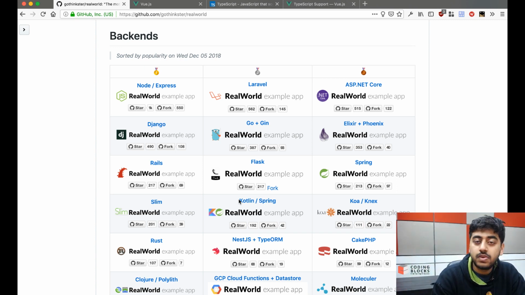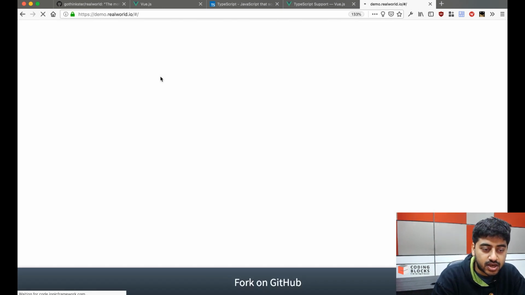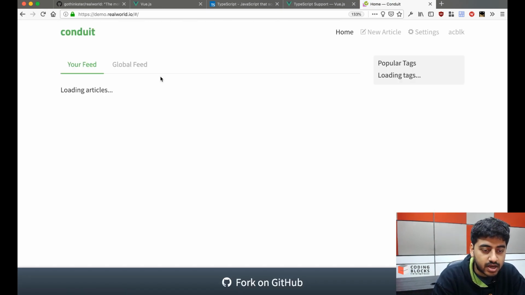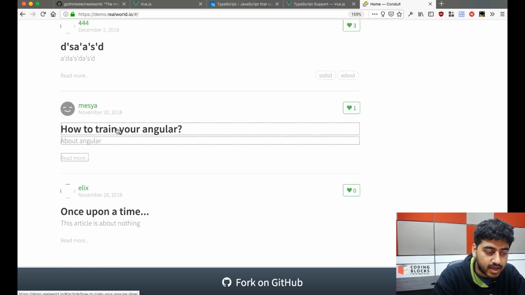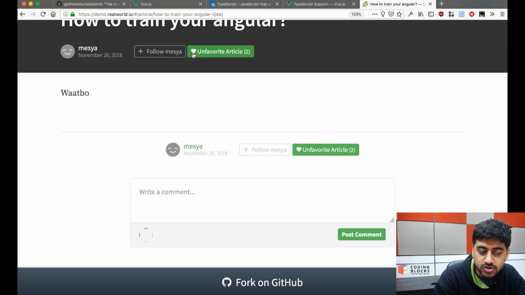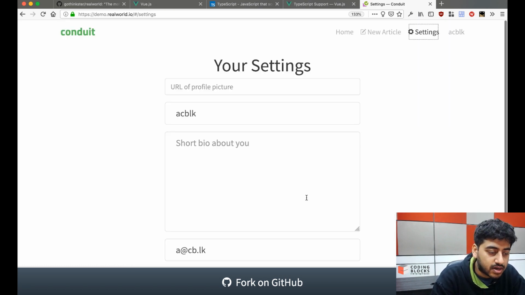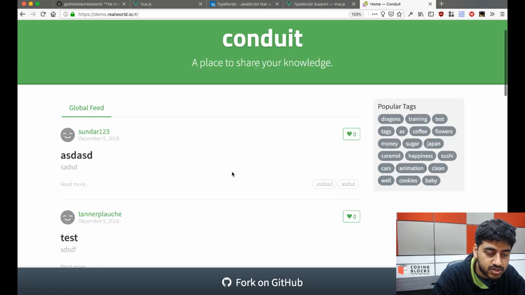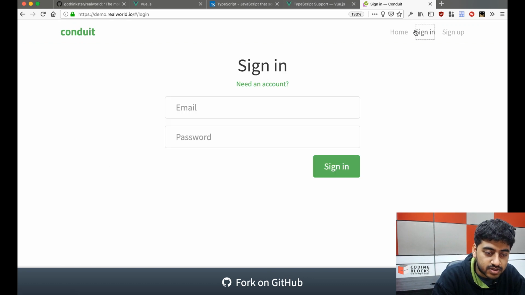So what we're going to do is build a real-world front-end application which would look exactly like this. You go to the website and we can see there's a feed, which is my feed. You can open articles and see that article. You can follow or unfollow some users. You can favorite and unfavorite articles and stuff like that. You see the global feed when you're not logged in, and you see tags and all that stuff, and then you can sign in. And I have an account using a@cv.lk.